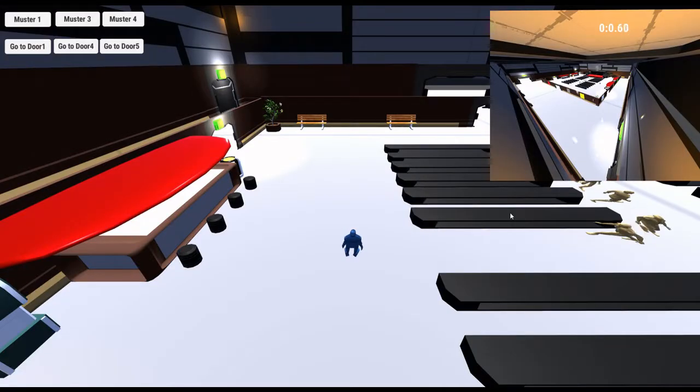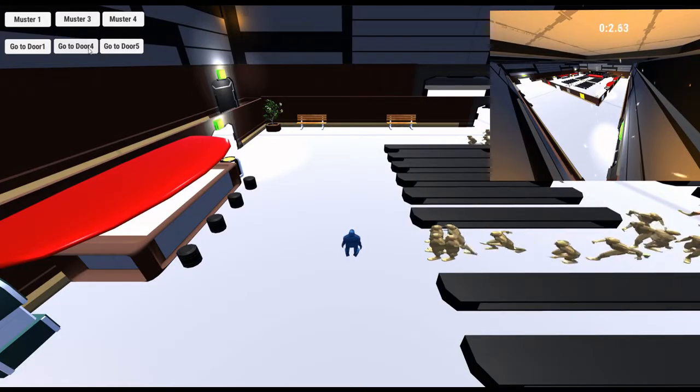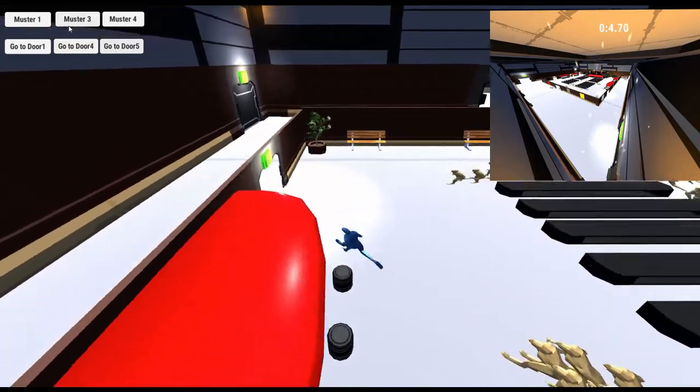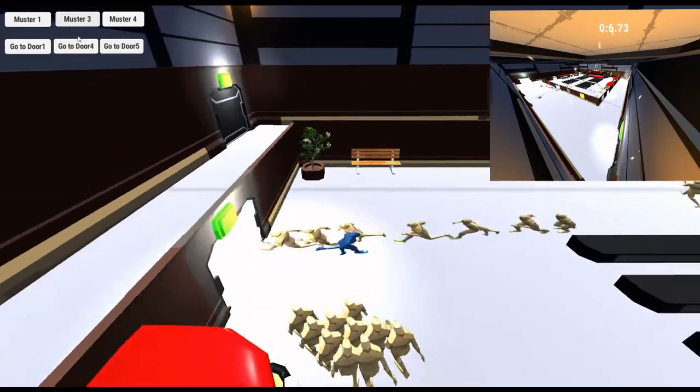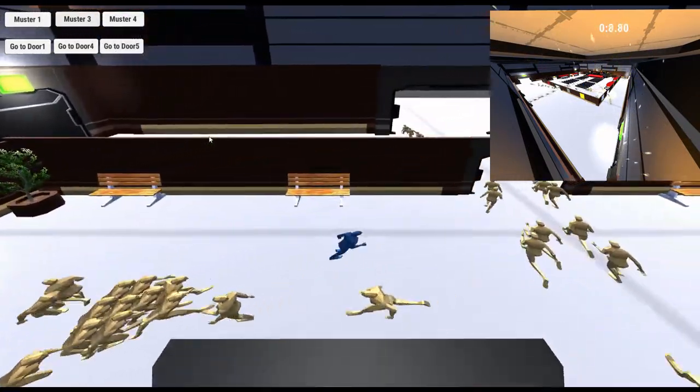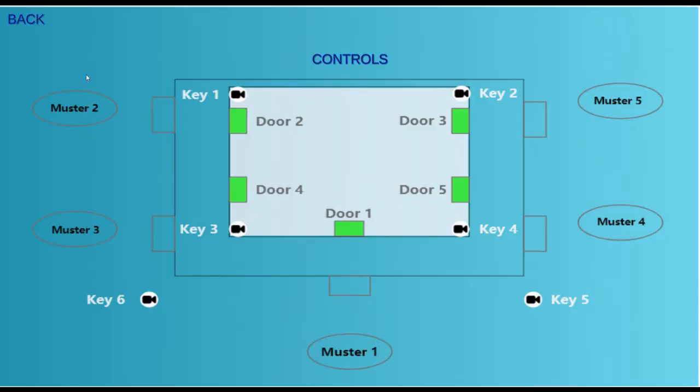You can repeat the same level, and you can decide to go to this door, and that was the wrong master point. And there is a basic layout menu where users can know where the doors are and where all the master points are, as well as where the cameras are and the controls for these cameras.